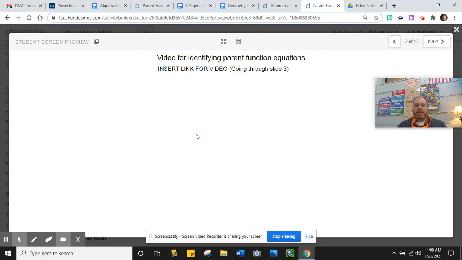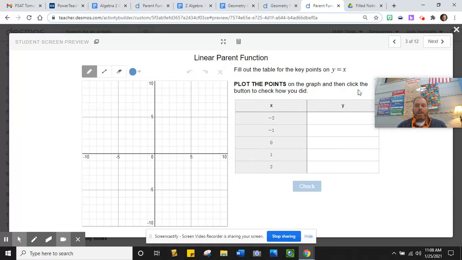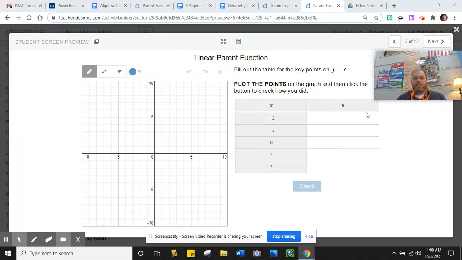If you go to the next slide, there will be the link to this video that you're watching. So we all know what that is. And here is the first slide where you're actually going to do something. I'm going to go through and do this one with you. This one, we are looking at the linear parent function, the family of linear functions.